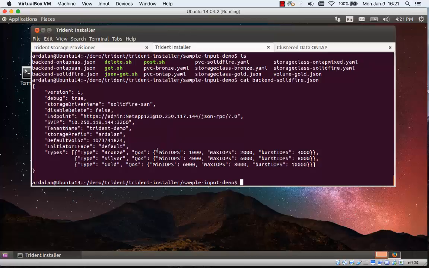In this backend, I'm specifying 3 QoS bands. So the bronze QoS band would basically say if you want to provision a volume whose IOPS range falls between 1000 and 2000, that corresponds to a bronze band. If you want to provision a volume whose IOPS range falls between 4000 and 6000, that falls under the silver storage pool, and so forth.